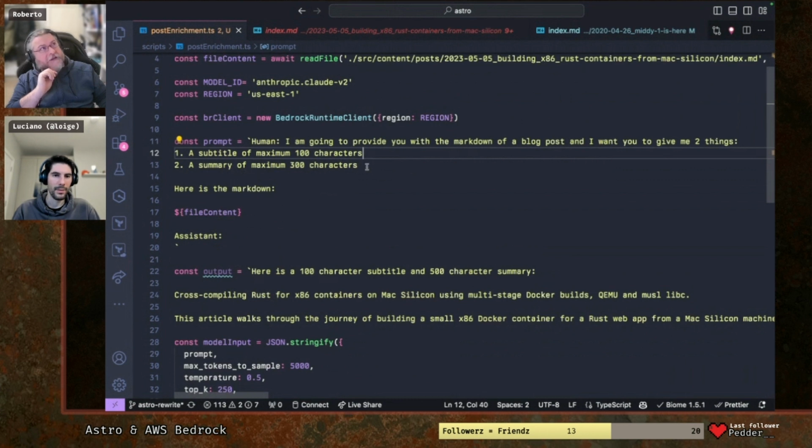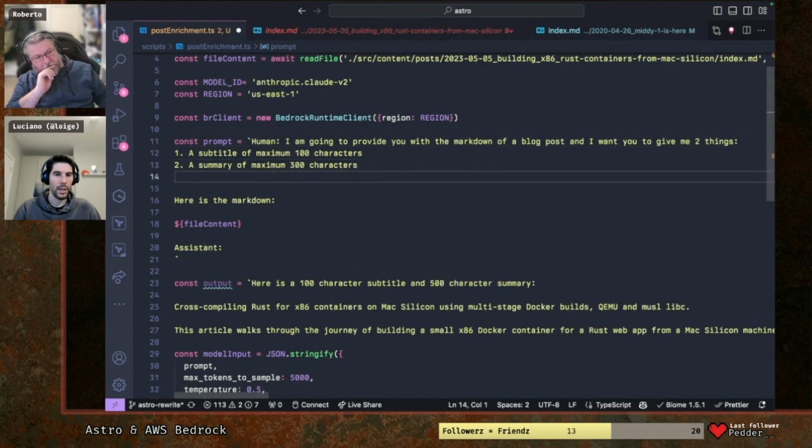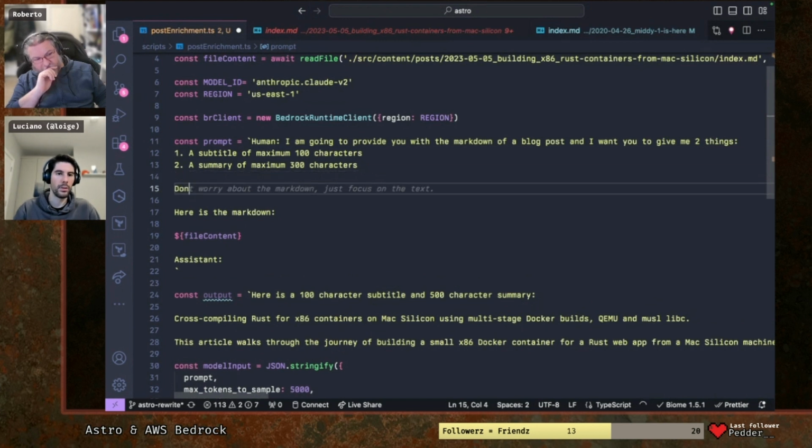But we are going to write inside a markdown. Well, yes. Okay, let's review this prompt. I'm going to provide you with the markdown of a blog post, and I want to give you two things: a subtitle of maximum 100 characters, and a summary of a maximum of 300 characters. Don't use negative or non-positive sentences. Let's see what it comes out with compared to this one.